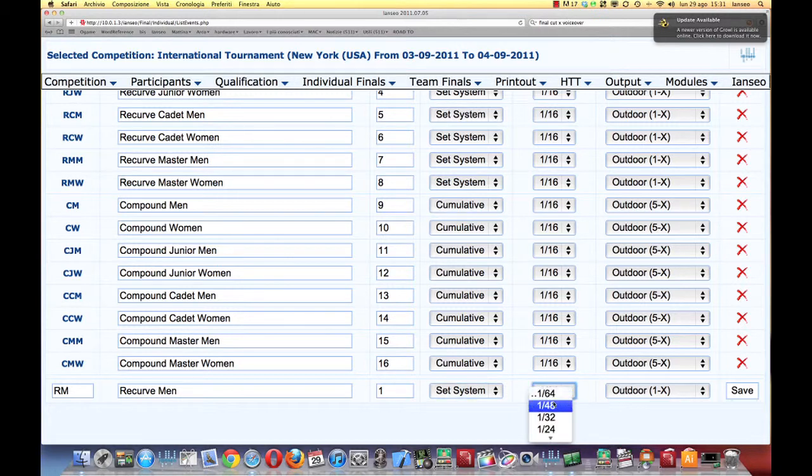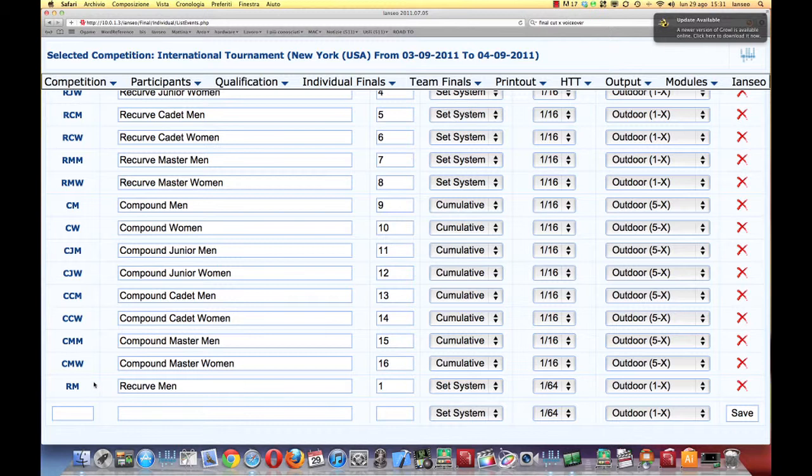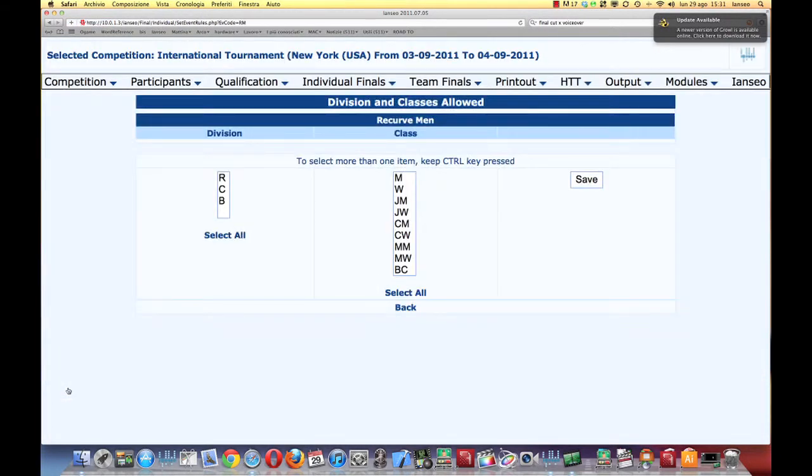We start from 1/32 to 1/24 as 64 finals, it's easier. And the target face used for recurve man is of course 1 to X, which means the complete target face. And we must confirm by pushing save. Now we must tell the system who is going to shoot in this category. So recurve man, and we can choose recurve of course, and the man.